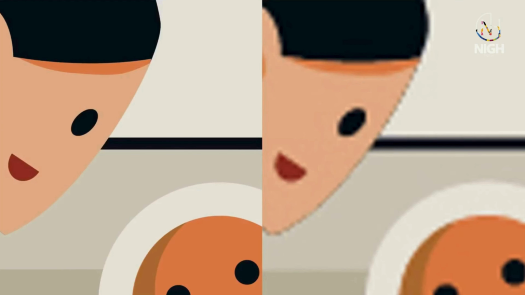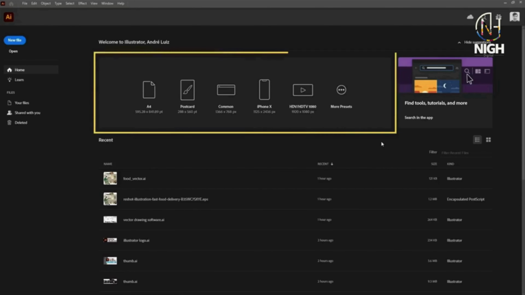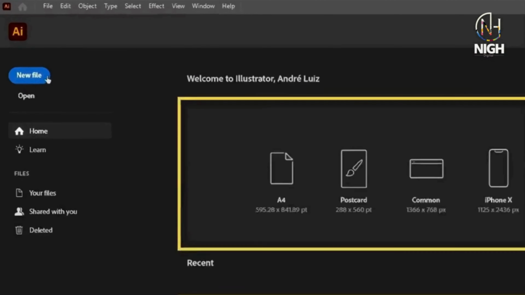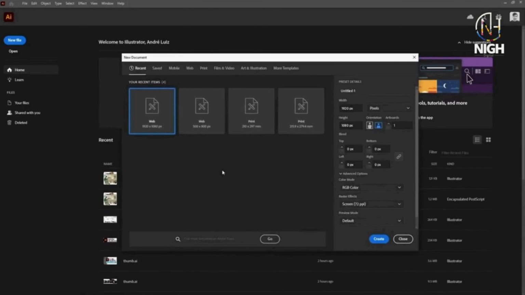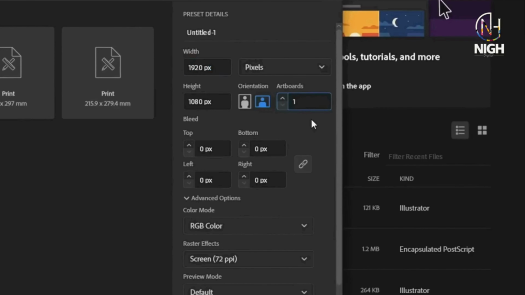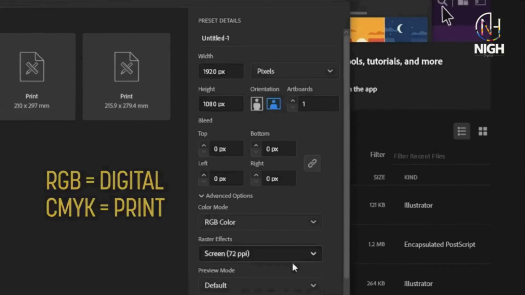When you first open Illustrator, you'll see a home screen. There are a few presets to choose from, a list of recently opened files, and what's most important is the New File button. Upon clicking it, a menu will pop up with some settings you can customize for your new file, like size, measurement unit, how many artboards you want, and some advanced options like color mode. A quick tip: use RGB for anything that's digital and CMYK for anything that'll be printed.